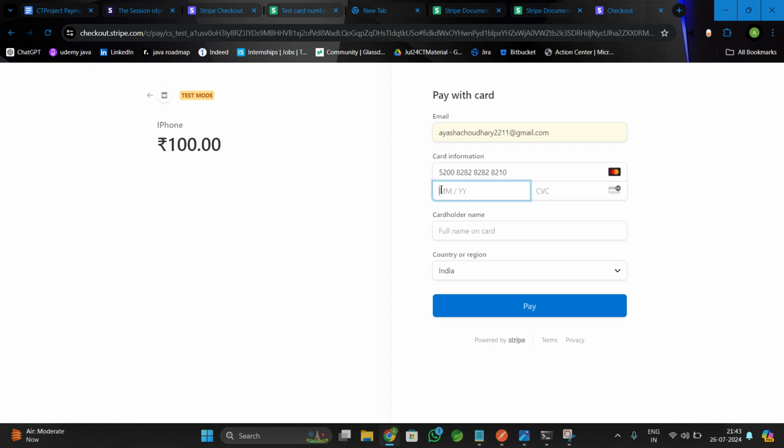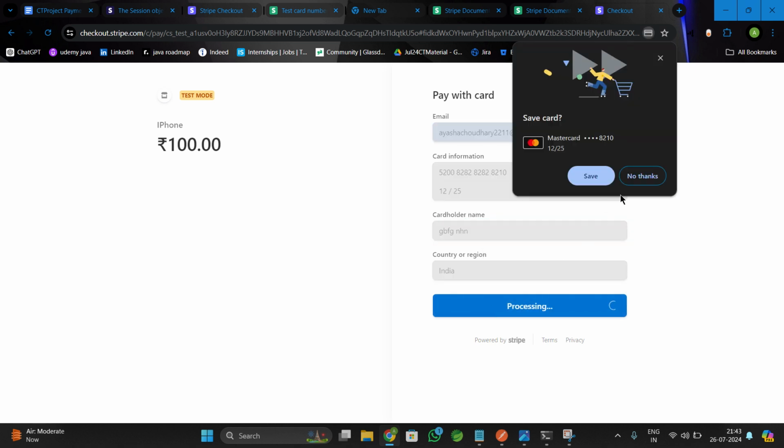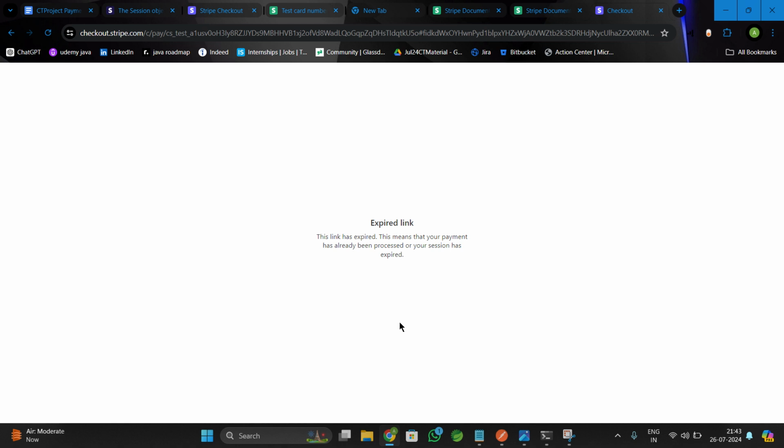Future date, CVC, whatever name. Click on pay. Okay. So as we made an expire API call, the status changed to expired, so that we can no longer make a payment. And we got an expired link here.